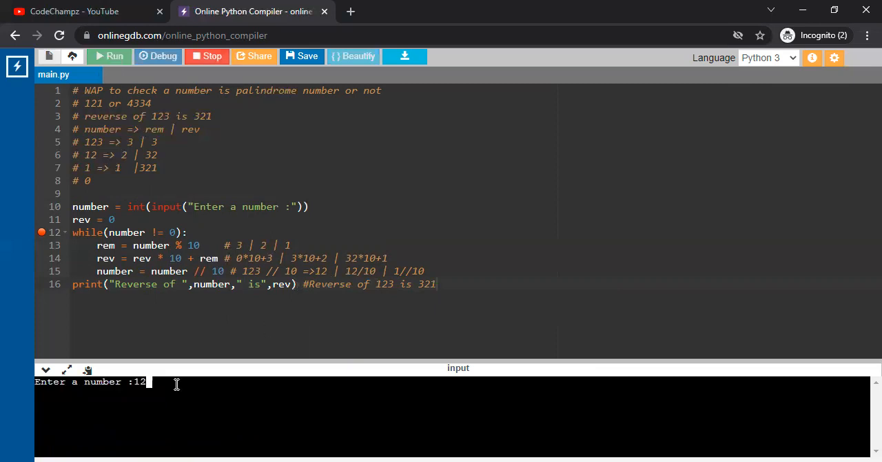So I'm entering a number as 123. Now the interesting thing is when I run the program, I don't get the output as reverse of 123 is 321. Instead it printed 0. Let's try some other number, let's say 438. Still I'm getting the value as 0. That means number is not storing the original value by the end of the while loop.